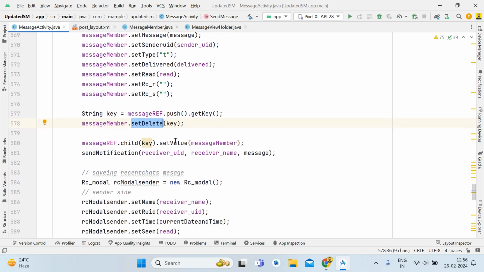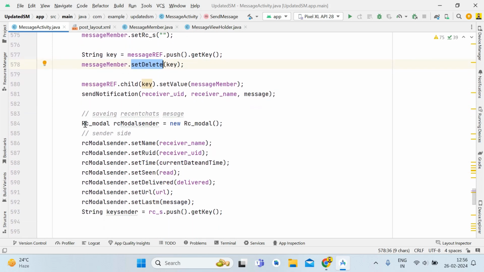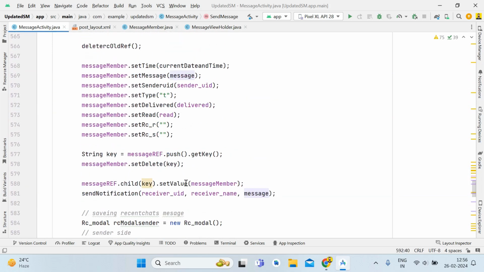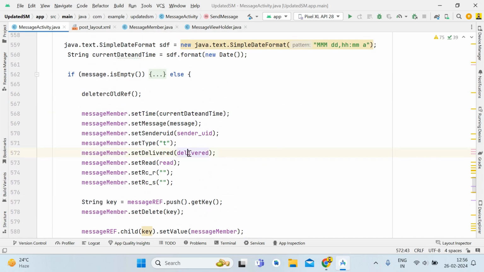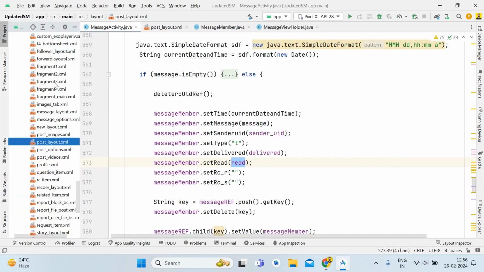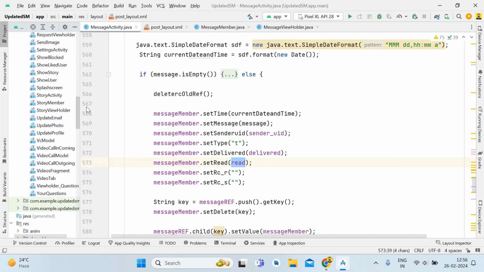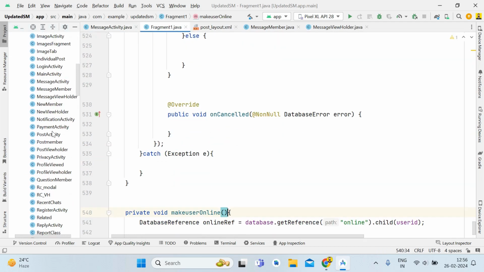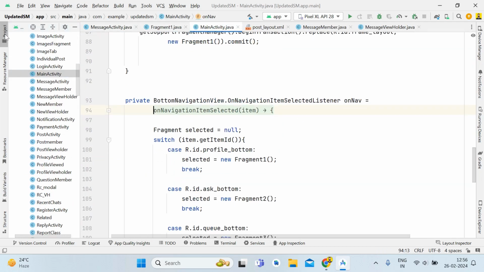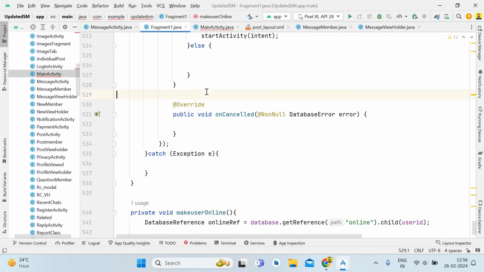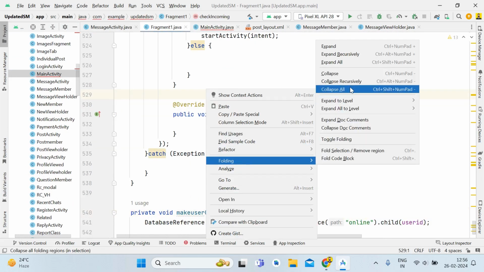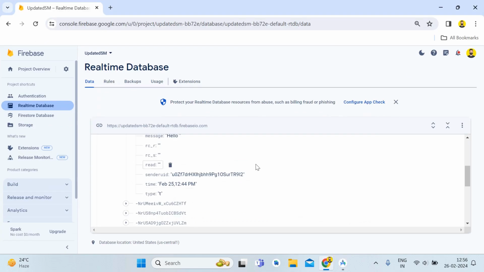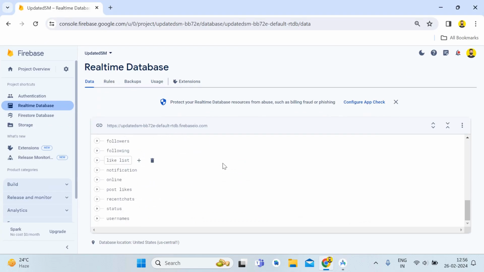Fine guys. And after that, I have already shown you the code for the recent chats. So now I will show you how I'm achieving this delivered and read, okay. For that, you have to open Fragment One and MainActivity. So very first of all, let me start with Fragment One, so you will understand how we are actually doing it.